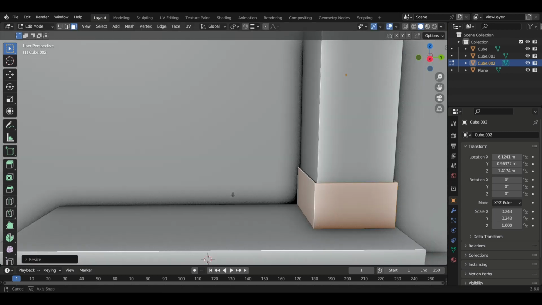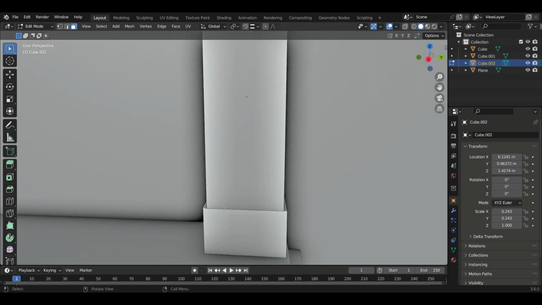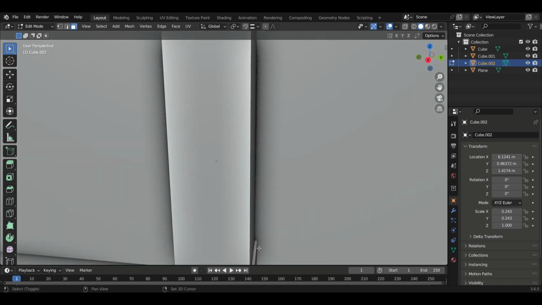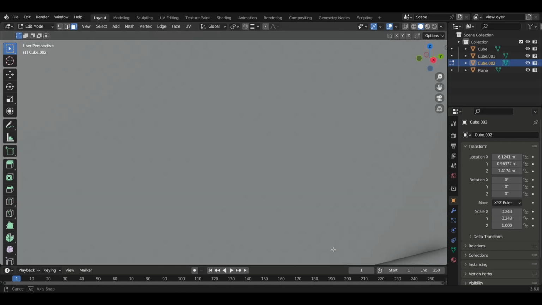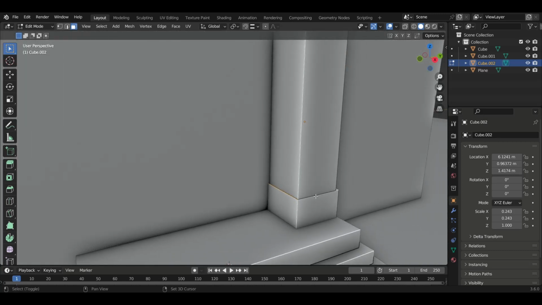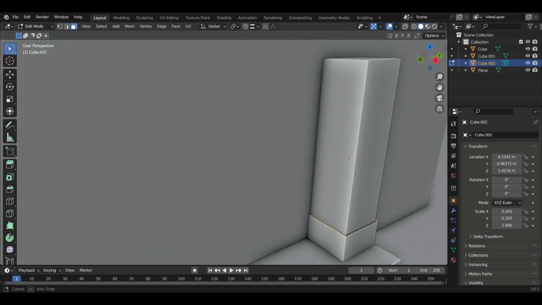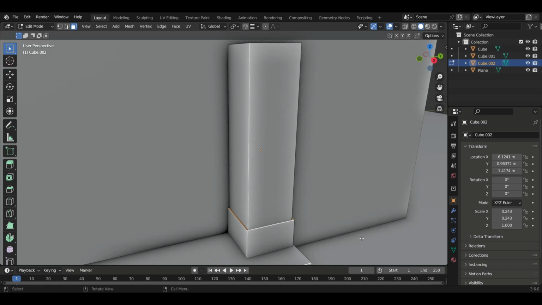Then select this face, the face inside here. Clicking this part is somewhat difficult, but okay, we somehow did it. E to extrude, Alt E along normal.